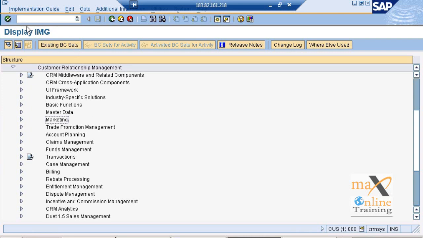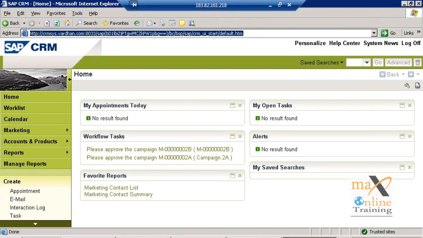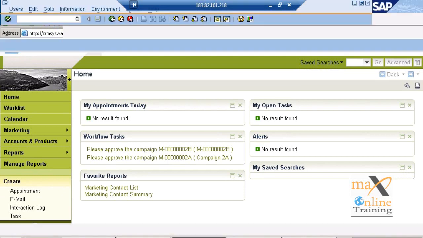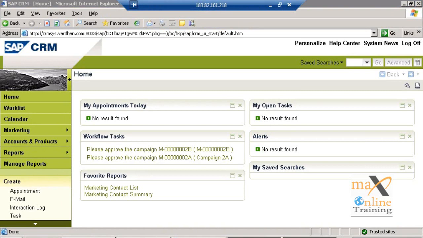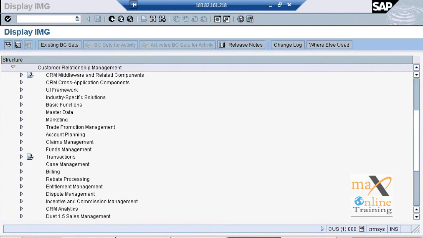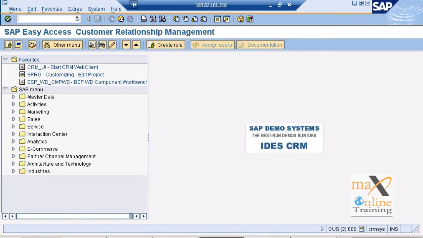So here I'm showing you this IMG. IMG is called implementation guide. The second one is web UI, and the third one is the GUI. Let me open the third one also. So there are three screens which I'm opening. Follow my taskbar. You can see this. So this is a desktop.